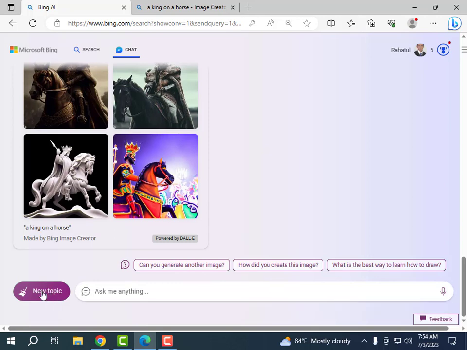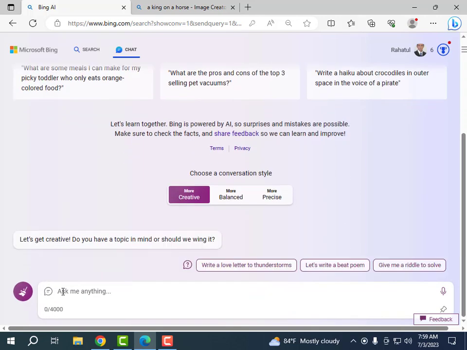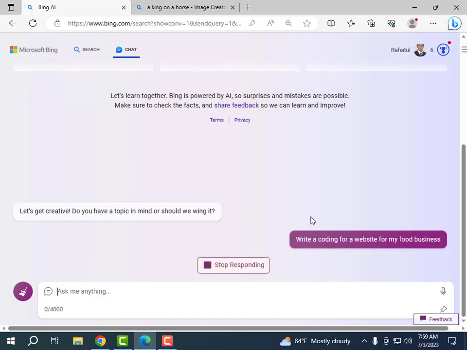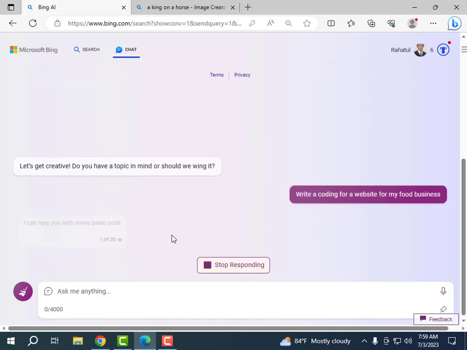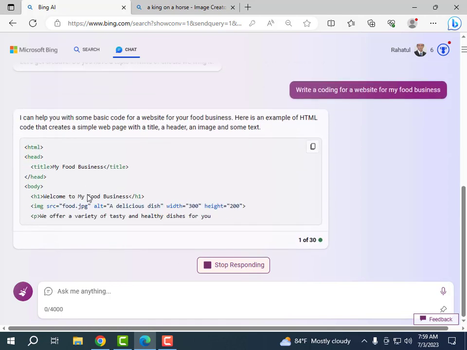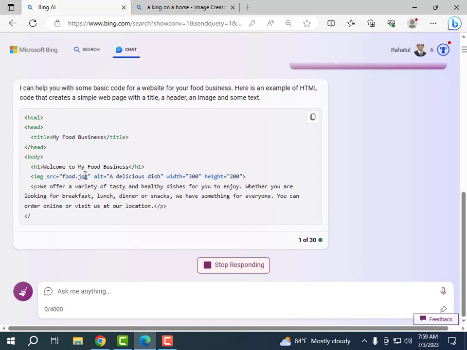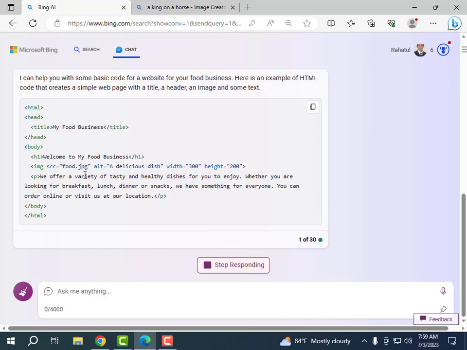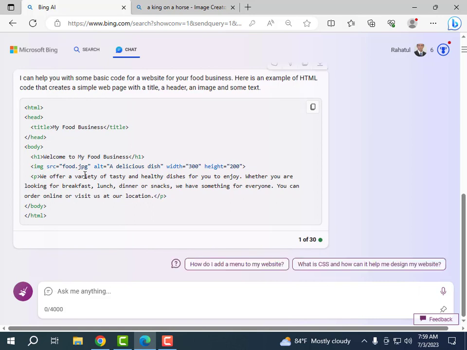So now if I go to new topic again, write code for a website for my food business. So now it's giving me HTML code for my website. And there are many other ways and options to utilize and manipulate this app. You have to try it yourself.